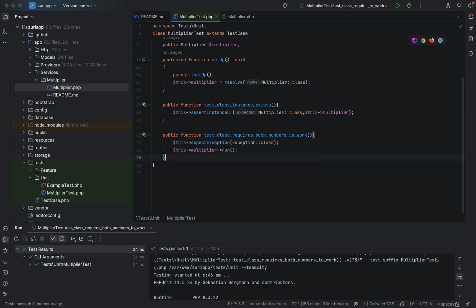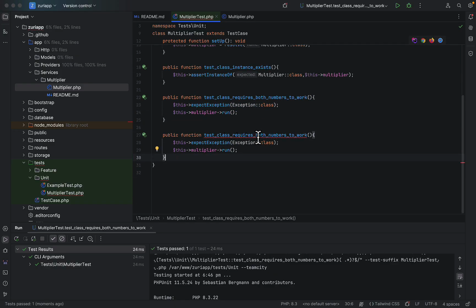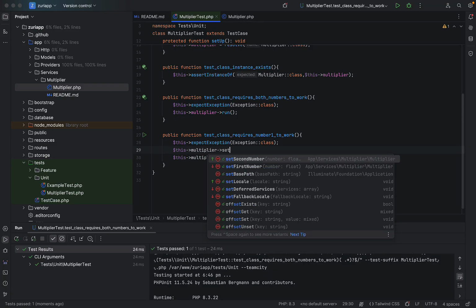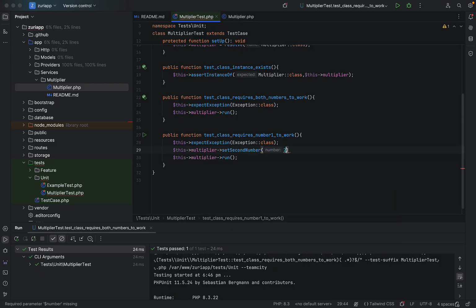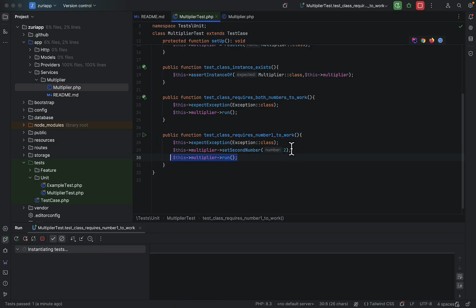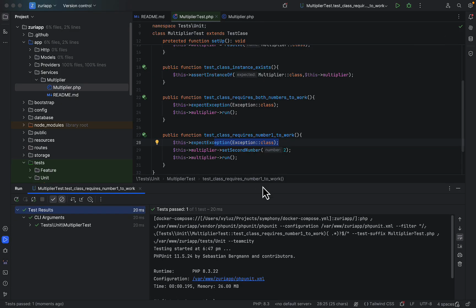All right, let's duplicate this test and say test class requires number one to work. My test naming is ridiculous, by the way, but it's okay. So before we hit run, we are going to run this multiplier and set the second number, say to 2, for example. So we've set the second number, but we have not set the first number. So we are running it before setting the first number. If I hit this, it should throw that exception, and this test should indeed pass.